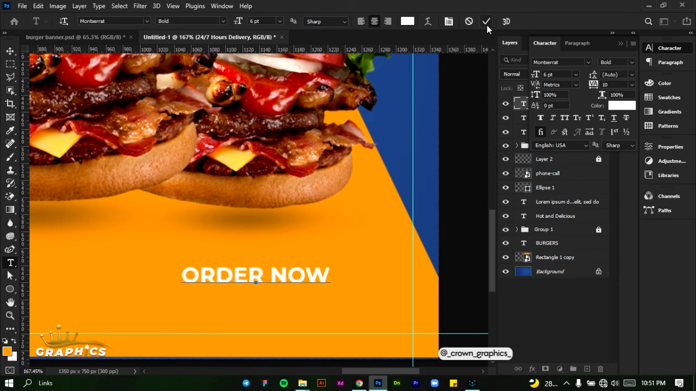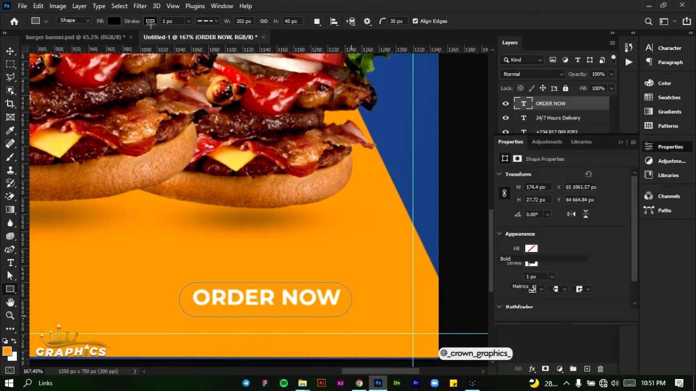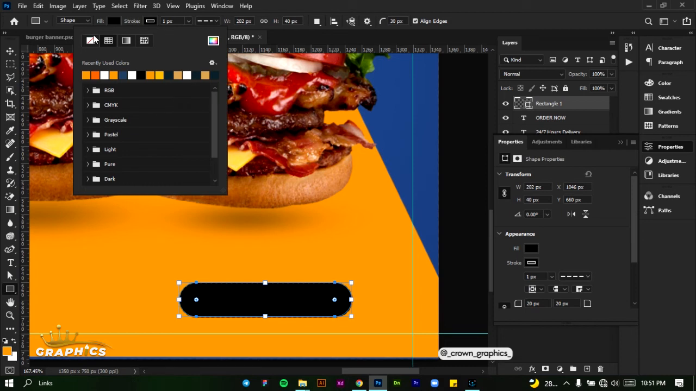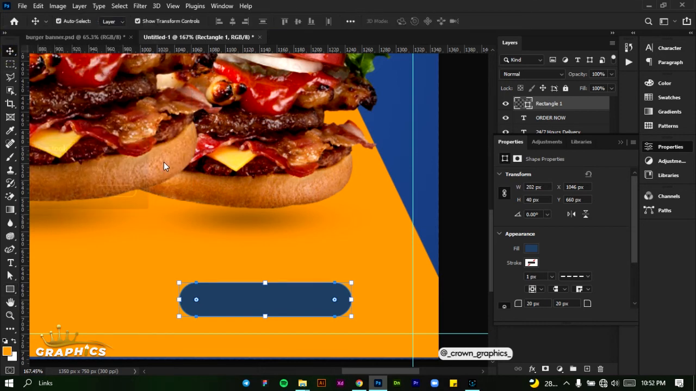So click on our tick mark and position this here. So I'm going to create another shape. Come to our rectangle tool and draw a rectangle with a 30 pixels radius. So make sure it fills this and release it and remove the stroke color and change the fill to the blue color of the background. So once we're satisfied with that, we'll come here and place this here.